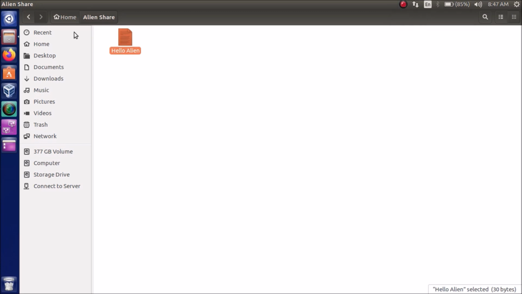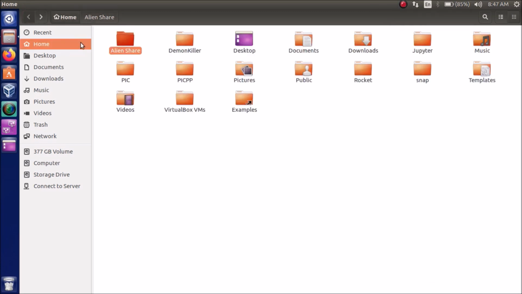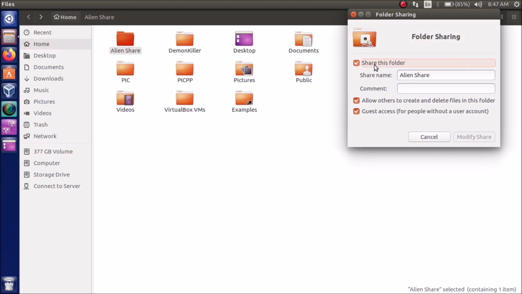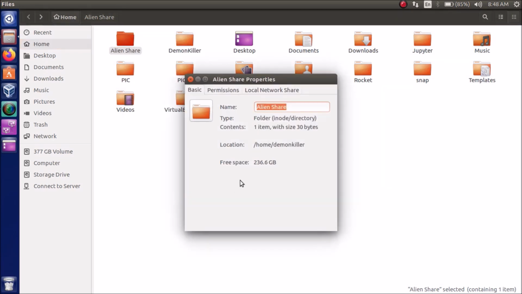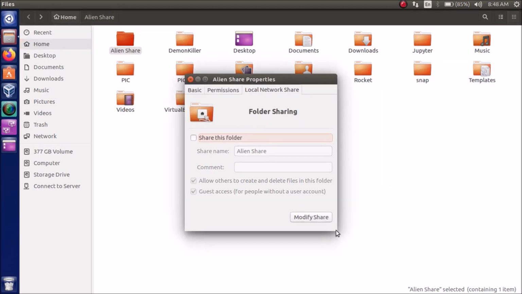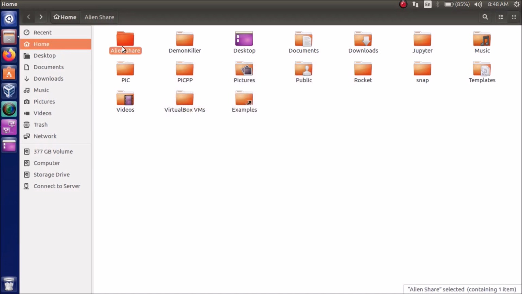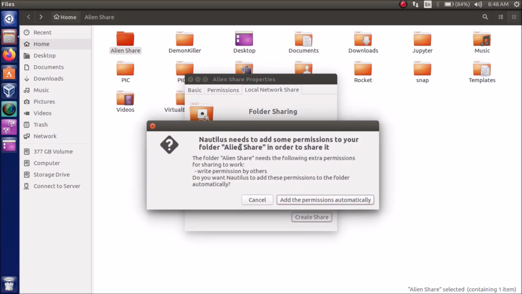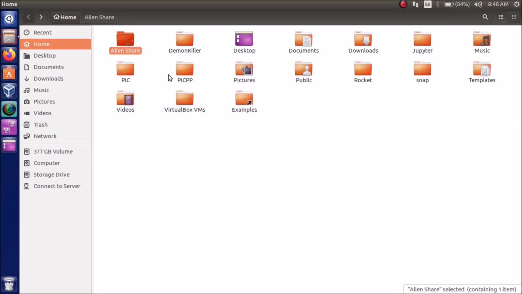But before that, we are going to go back to our alien share, and we have to go to properties. You can go to local network share, it's the same thing. I'm going to click here, and we are going to share this folder. Okay, so for some reason it's not sharing, so I'm going to just do it again. Modify share, and we're going to share this folder. So you should get a message like Nautilus needs to add some permissions. Just add the permissions, and your folder now should have this sharing icon. So now we'll be able to share it.